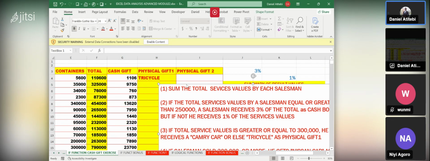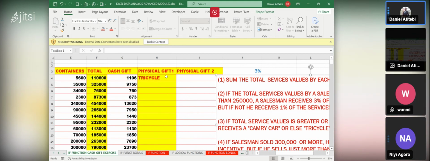For the first row, that person will only get a tricycle, because if you look at what is sold, it's 110,000. It's not up to 300,000. So that means my calculation is correct. Then if I drag it out, yes, Mr. Dan?